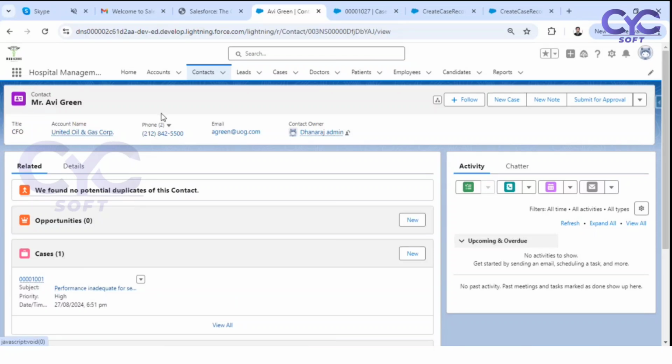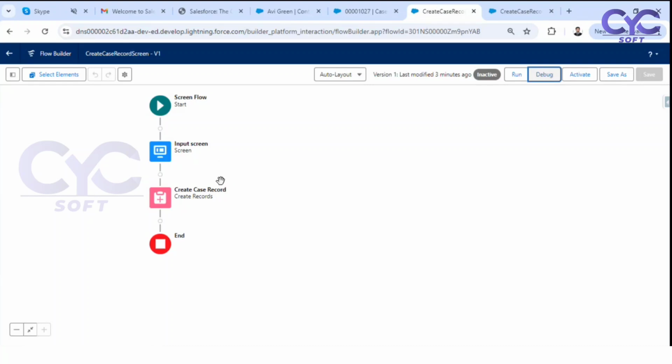That means from this contact page, I need to create a case which is to be related with that contact, right? How to do that? And how to create the error message. So let me tell you one by one. Today I will cover how to create this.